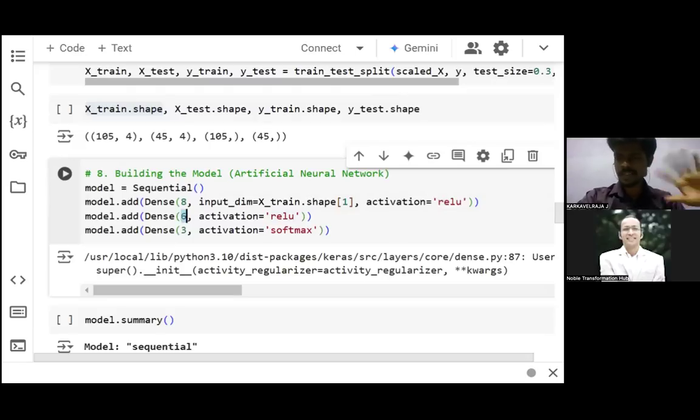It's our choice, anything we can do. And the activation function is relu. We don't need to mention the shape again. Only in the first layer do we need to define the shape, that is the dimension. For the next layers we can just go for the number of dense layers that we need, then inject the activation function. That's it.